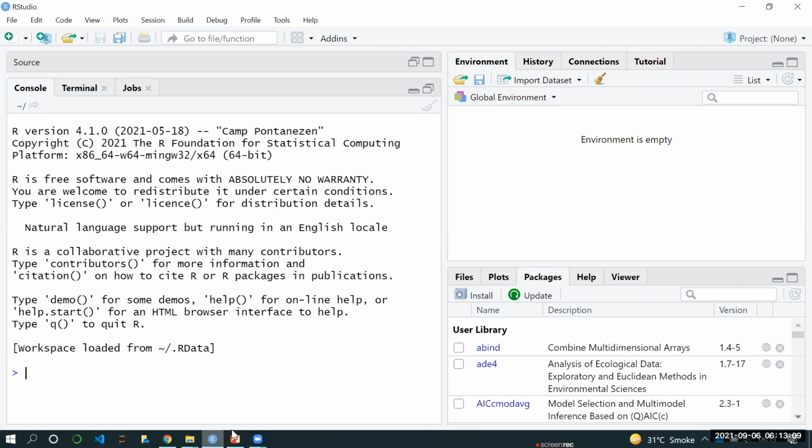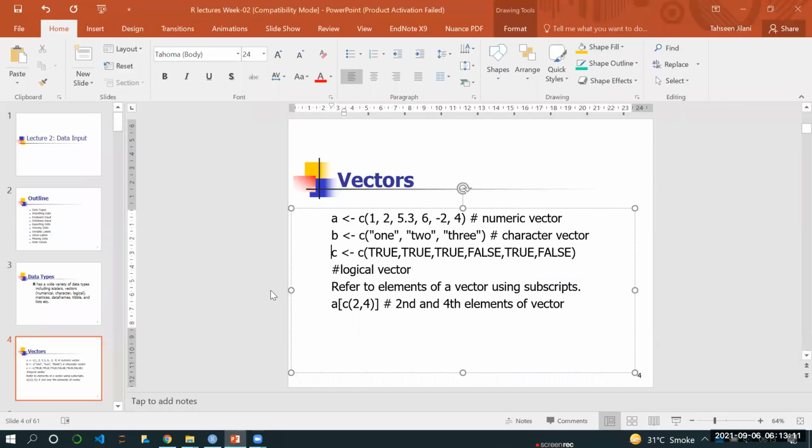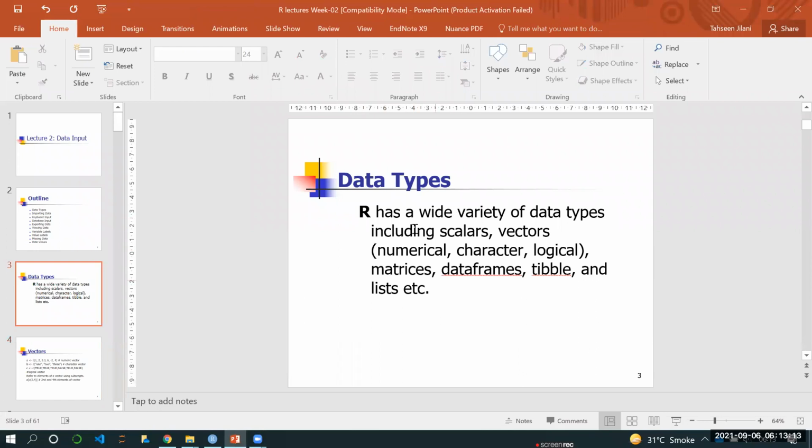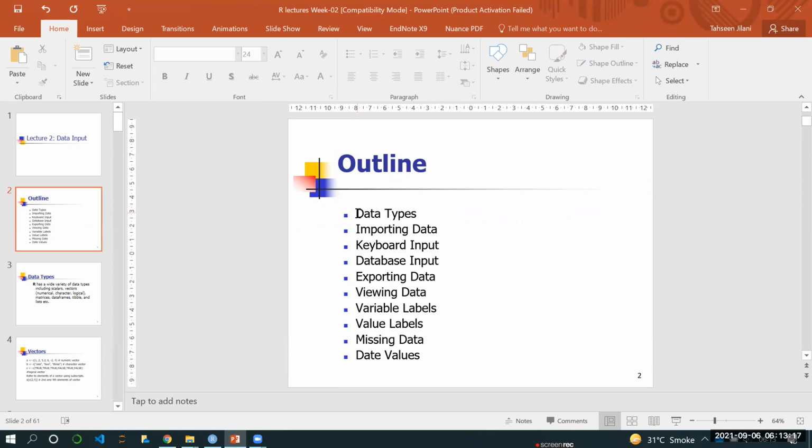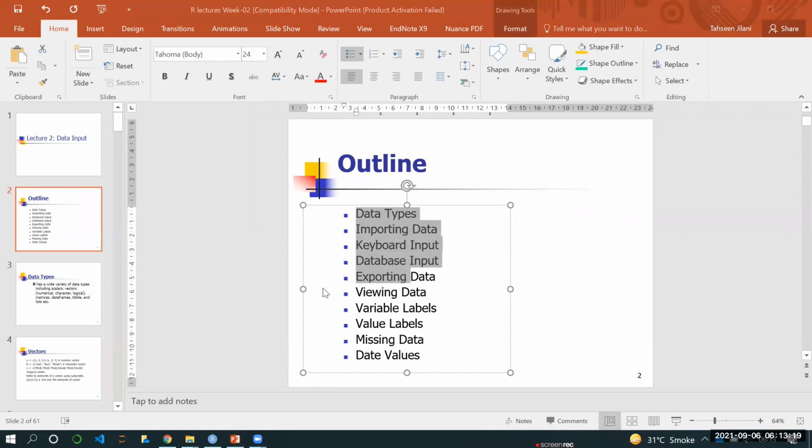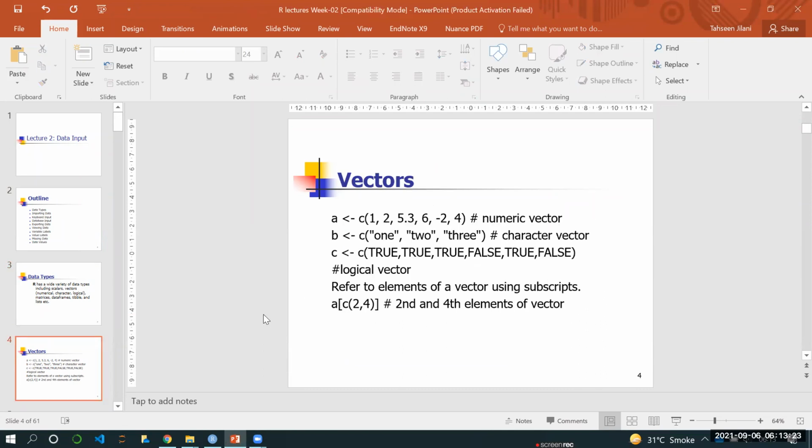In R, I just gave a big overview. So we will deal with this type of data, and we will explain them one by one. We just discussed that we have these topics to cover today, maybe in 30-40 minutes.